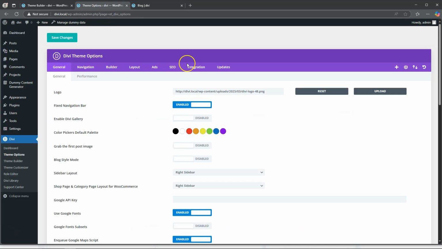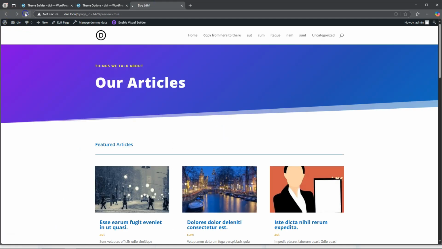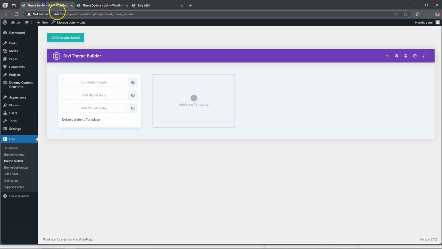The next place that you can do this, let's just reset that, save changes, get our old one back. Alright, so the next place that you can do this is in the theme builder. In the theme builder, you also go into your WordPress dashboard, Divi, theme builder, and then you have the options here to build parts of your website.